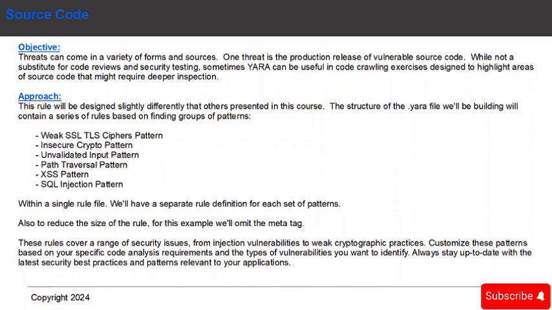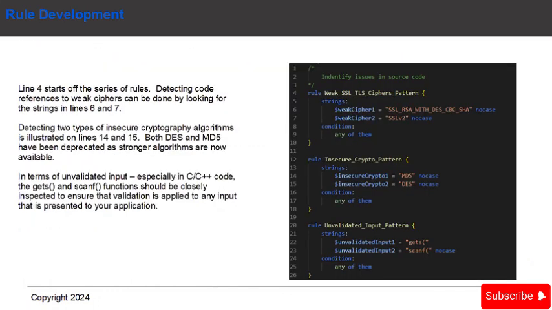So this rule is going to cover a wide range of security issues. There's going to be multiple rules contained inside a single file, and you always want to make sure that you take this as a basis to start from, customize it, stay up to date with the latest security practices for whatever language it is that you use to write your application code.